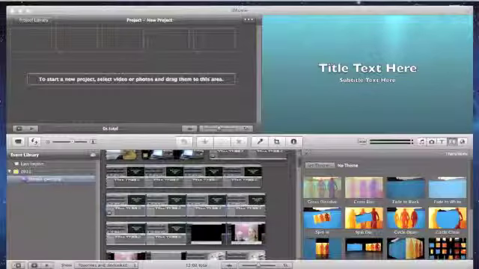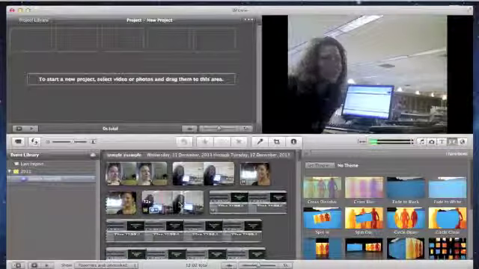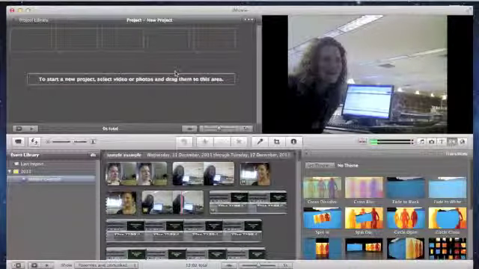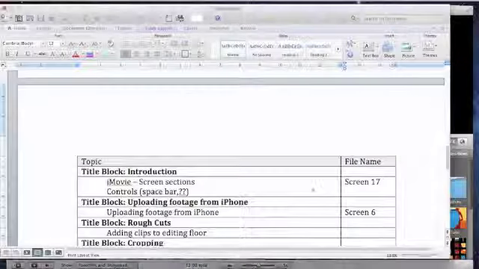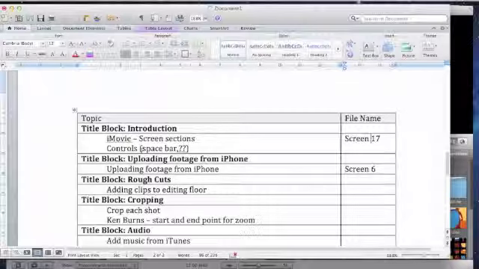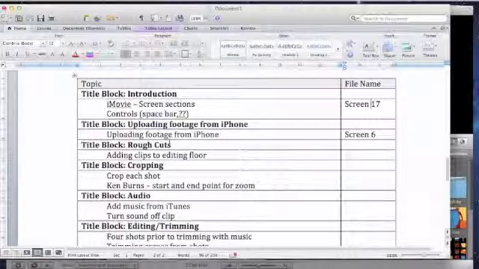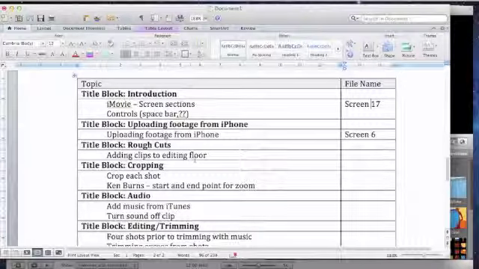So once you've uploaded all of your footage onto your computer, what you want to do is insert rough cuts from your library onto your editing floor. So you'll go to your shot list. If you'll take a look at this, this is the mini shot list that I've made for this movie. So I've just done the screen sections and controls. We've done uploading footage from an iPhone, and now we're into rough cuts, adding clips to the editorial floor.